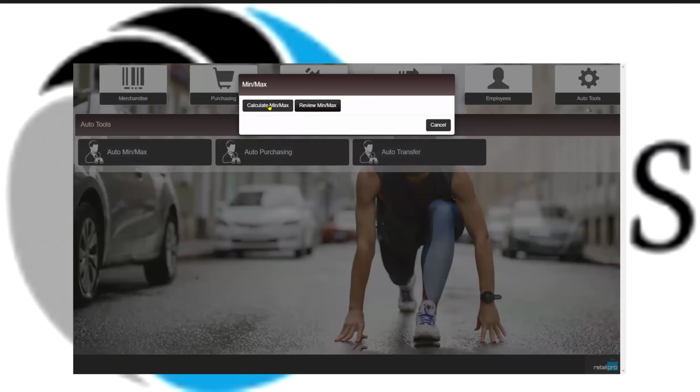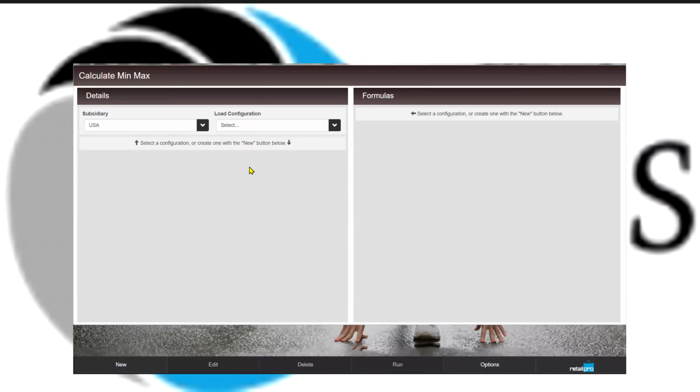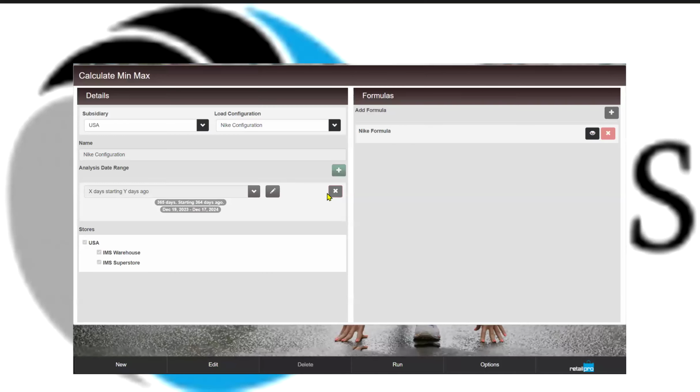For this demonstration, I'm going to calculate to start. When I get here, it's telling me exactly what to do. If I have multiple subsidiaries, I would change them, but I'm going to go ahead and load a configuration, which it's asking me to do. I'm going to pick an existing one. I can create new ones if I want to. I can create as many as I want. What I've seen people do is have different configurations for different vendors, different departments, things like that, in order to create minimum and maximum levels.